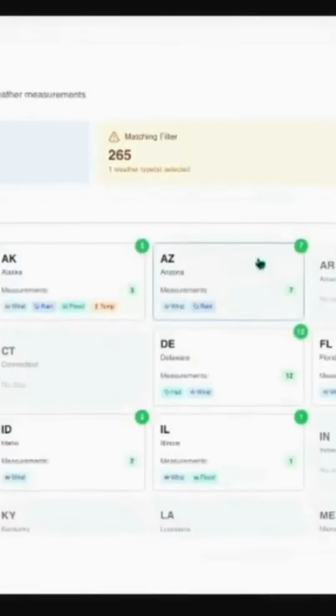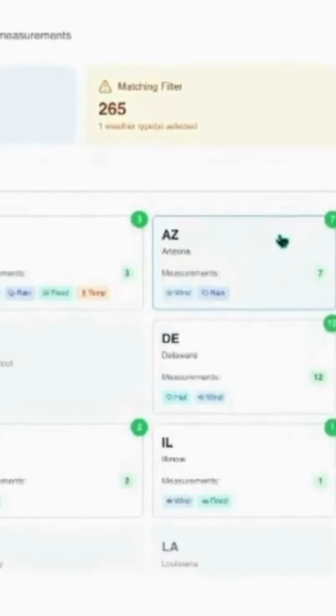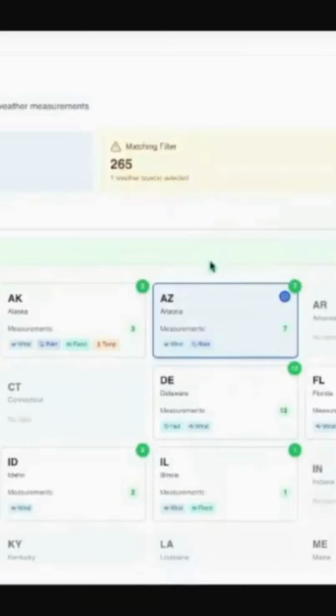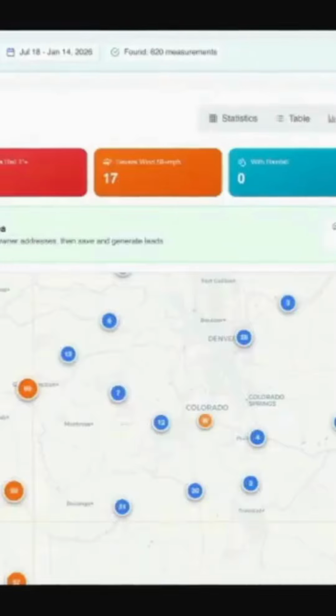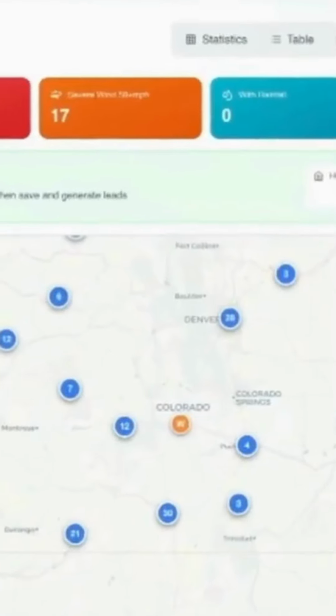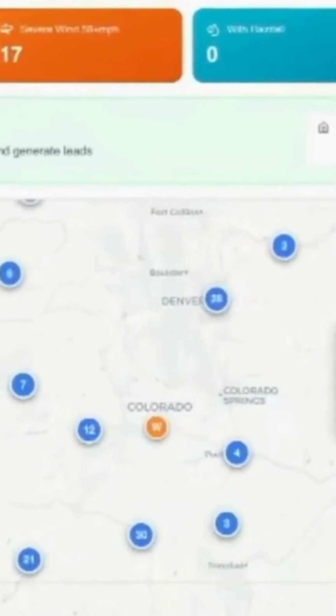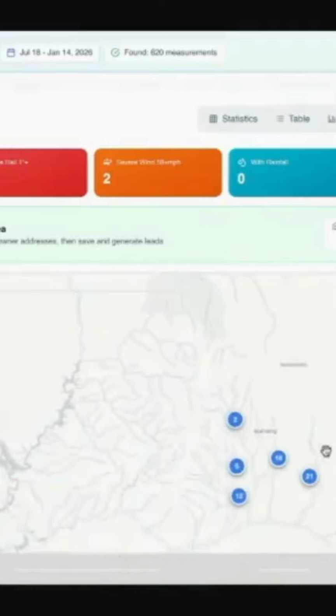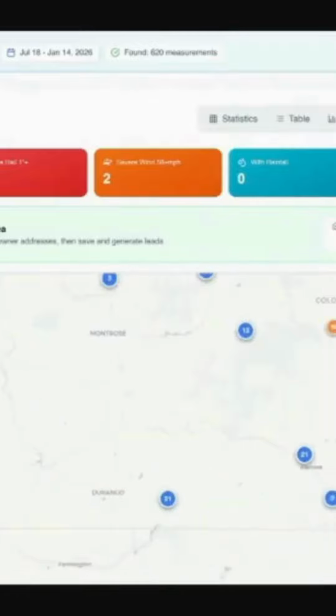Now you're allowed to pick what states you want to work within. So maybe you are looking at Colorado and Arizona. You can just go click on these two. We can see they both have wind and rain, and hit view results. You have to zoom in pretty close to get the addresses, but within these individual alerts, like the high wind and the hail, there's 50,000 addresses in the Colorado and the Arizona area we were looking at.